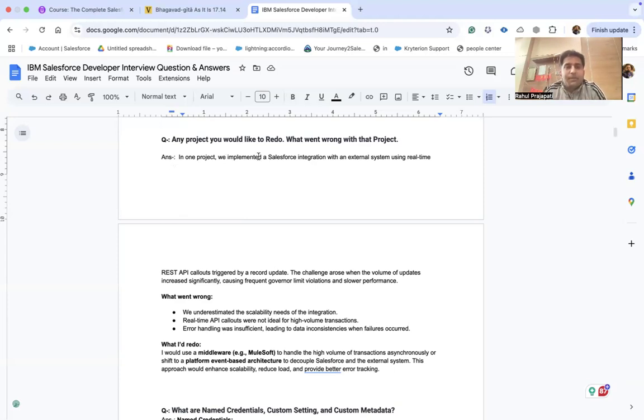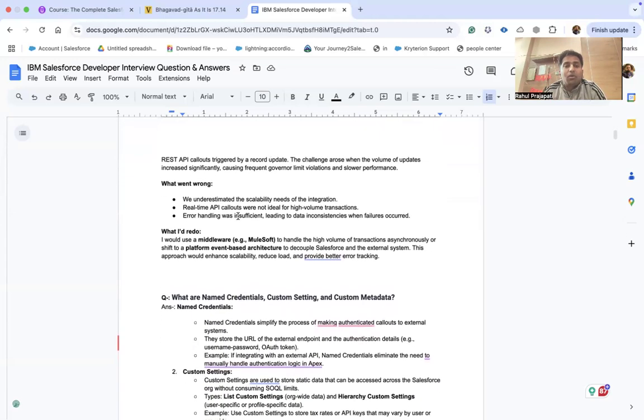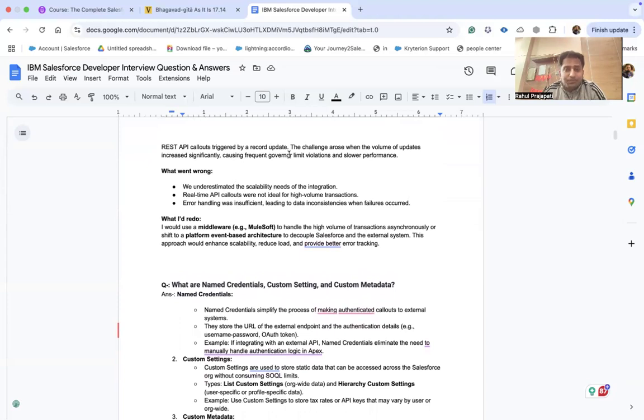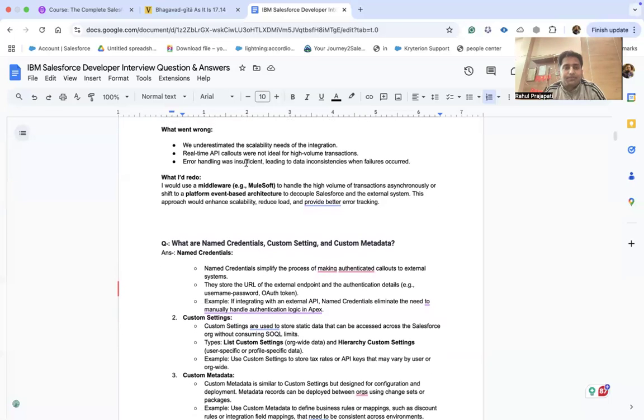In one project, we implemented a Salesforce integration with an external system using a real-time REST API callout triggered by record update. The challenge arose when the volume of updates increased significantly, causing frequent governor limit violations and slower performance. That may be the cause, guys. Sometimes you have a lot of records to process, and you write a trigger for that. There may be multiple things, as Salesforce always follows governor limits, so always keep governor limits in mind. So what went wrong?